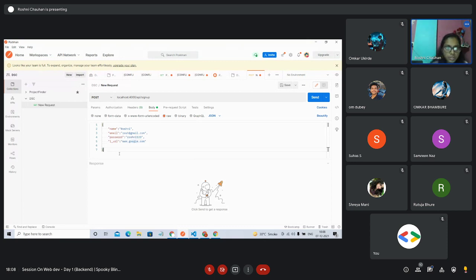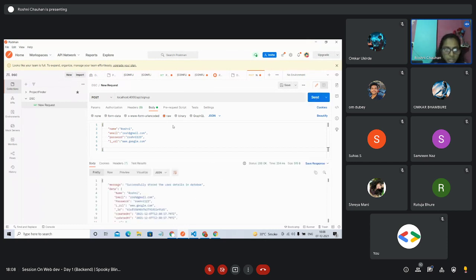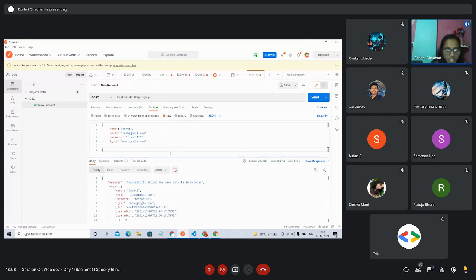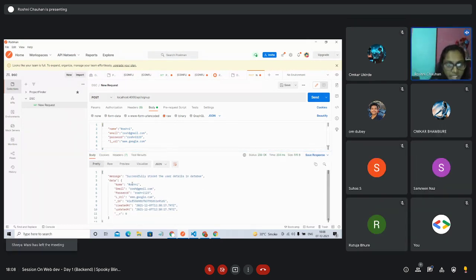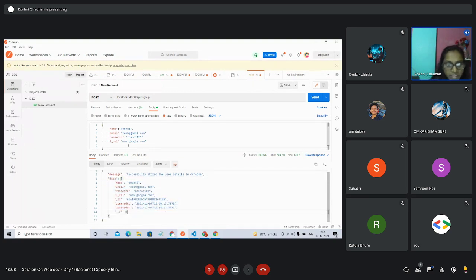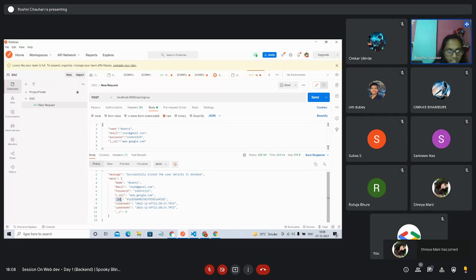So let's post this by clicking on the send button. Let's see if we get any error. Okay, we have finally tested our data and it is successfully getting stored in our database. We got a successful message and the data which we filled in over here, Roshni, similar to that. MongoDB also automatically creates a field that is ID, which is unique for every document.